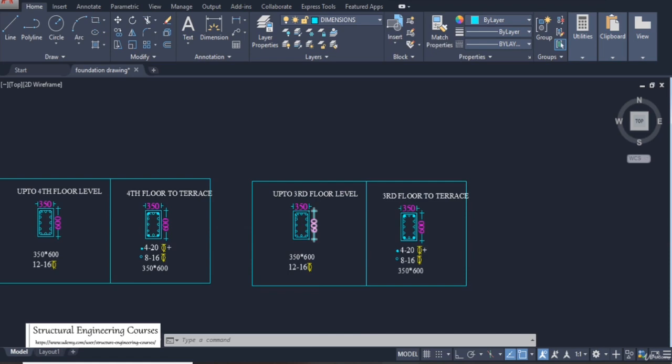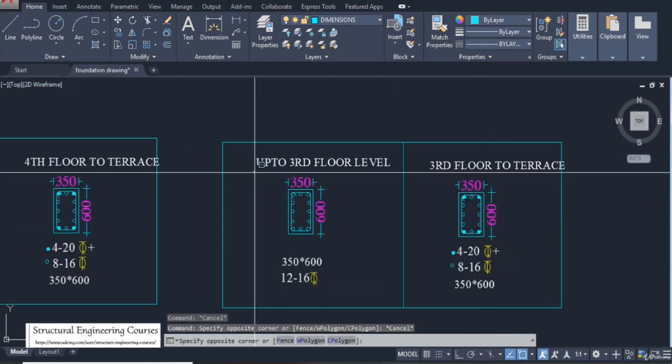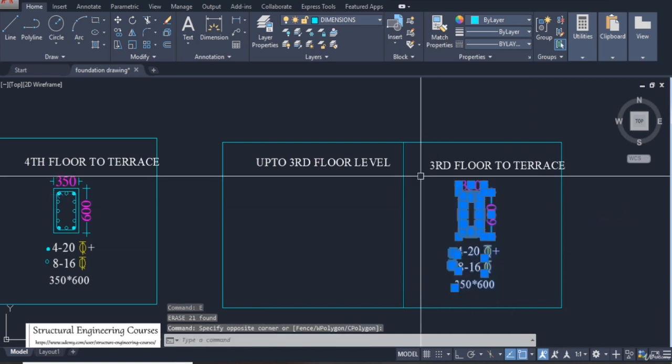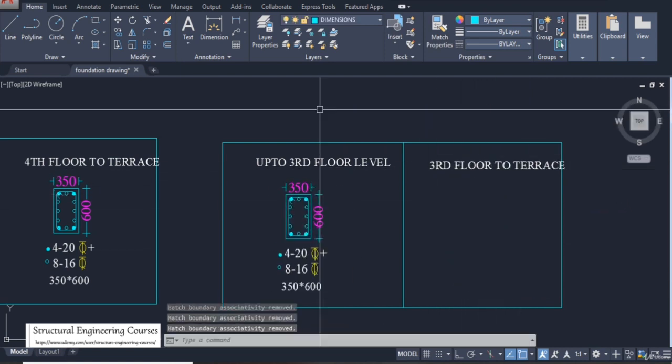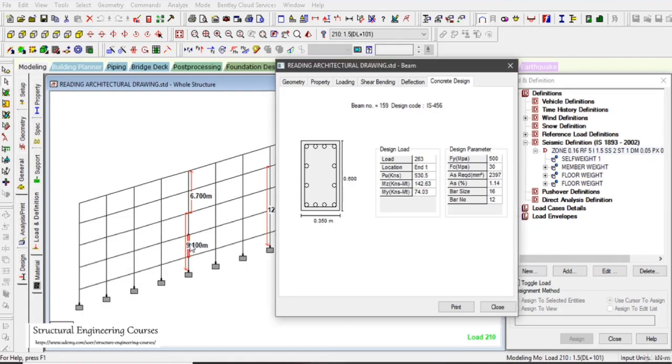So this type of detailing can be done from up to 3rd floor level. In this scenario, we are providing 28 centimeters square against a maximum requirement of 24 centimeters square. And from this point to this point, the reinforcement requirement is only approximately maximum 17 centimeters square.